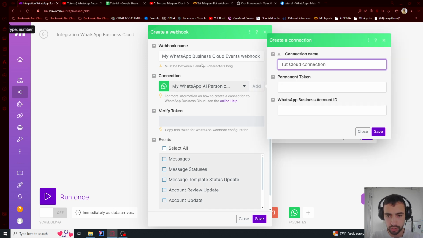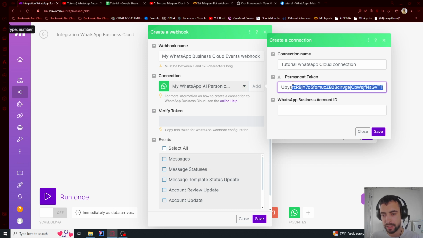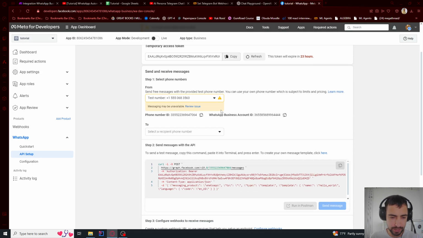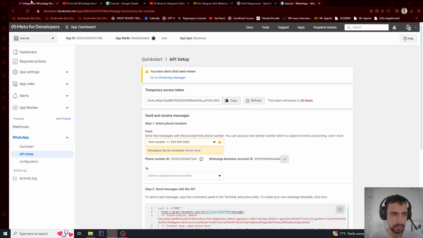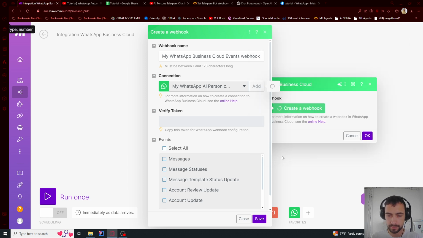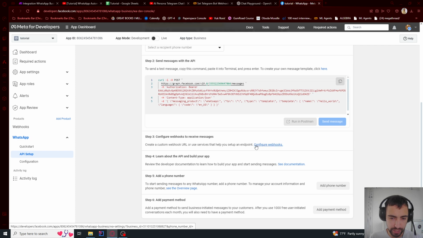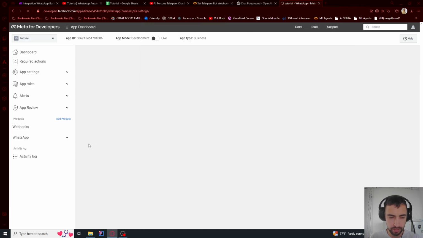I'm gonna say just tutorial WhatsApp cloud connection, and we're gonna paste our permanent token here, which is actually a temporary token, and we also need the business ID, so it's here, WhatsApp business account ID, copy it, paste it here. Then let's go a bit back. And we're going to configure webhooks. So you can click here on step three or just here on configuration.